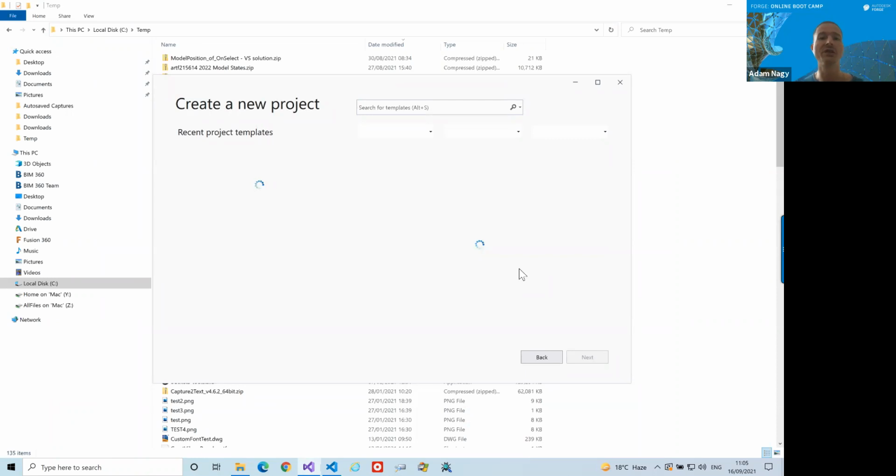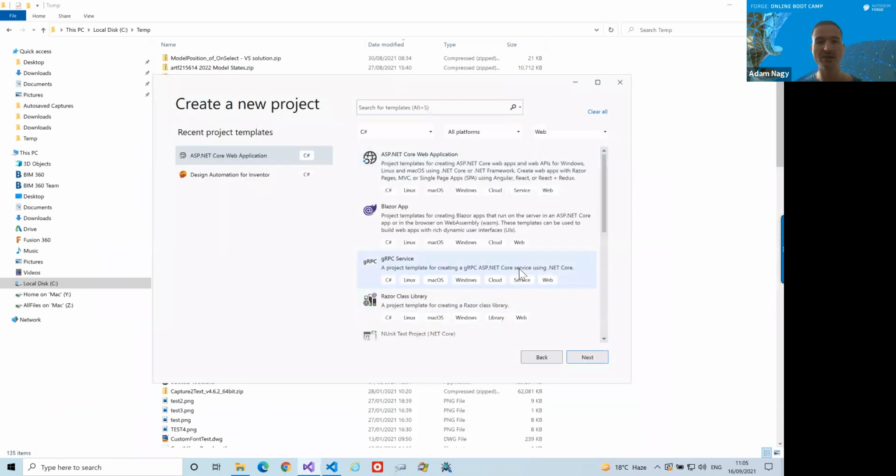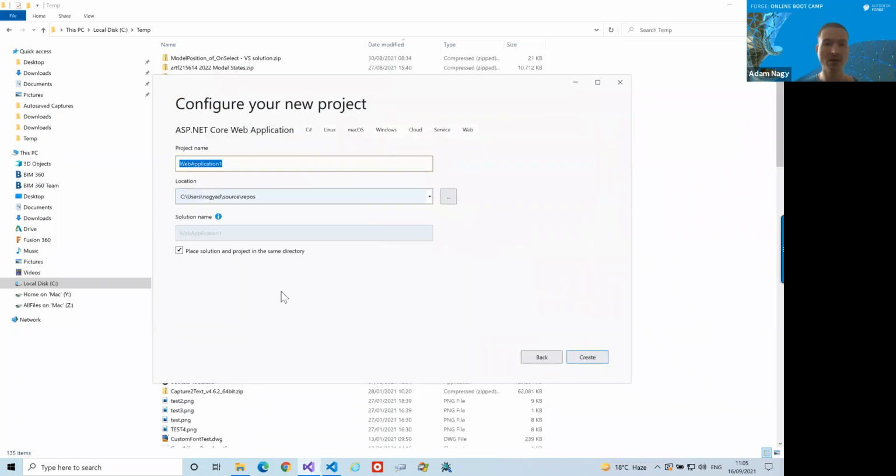We will be using the same project type like before. It's taking its time for some reason. It's right on the top, but if it's not there for some reason for you, you can just filter down the possibilities for the language C# and web, and then it should show up. So we are going with ASP.NET Core application.